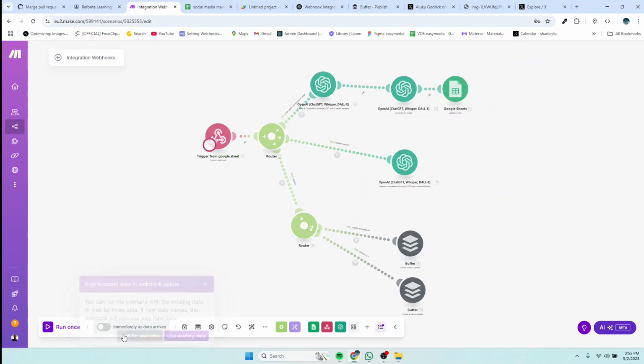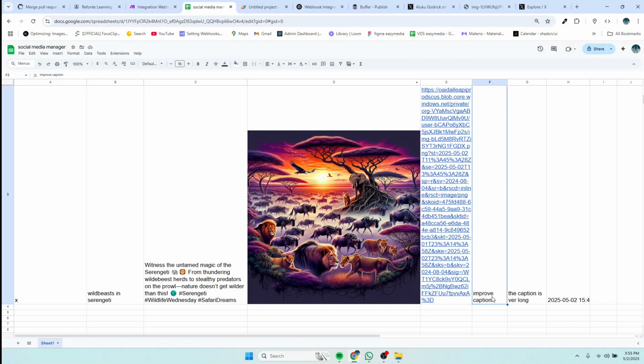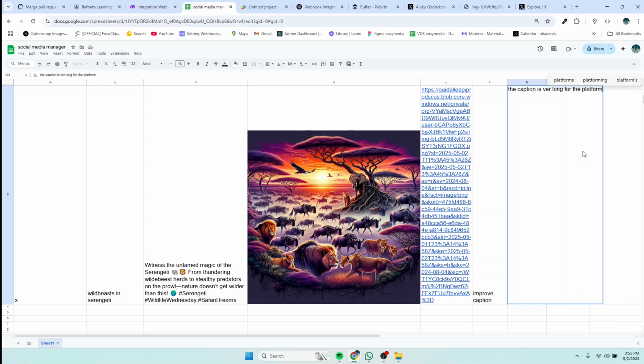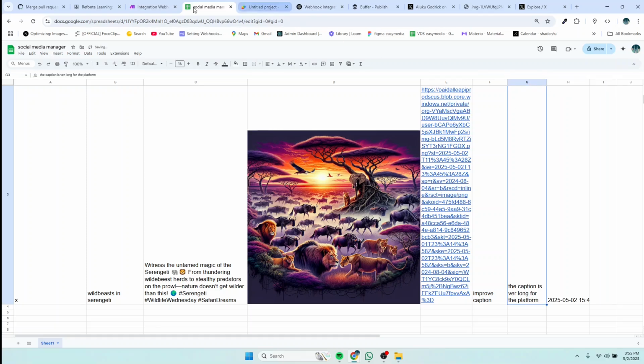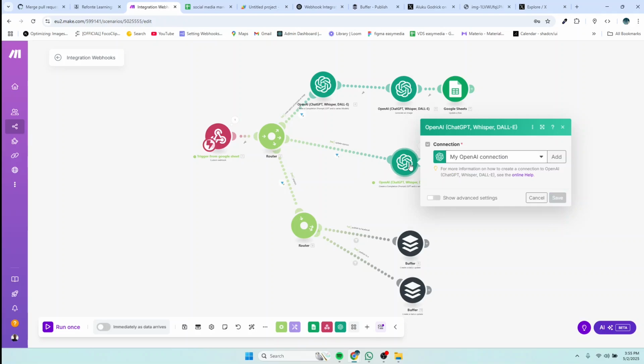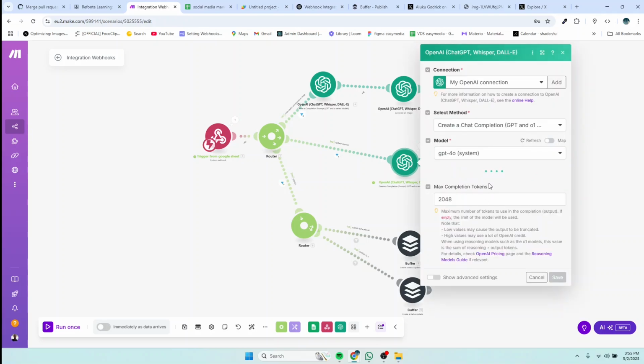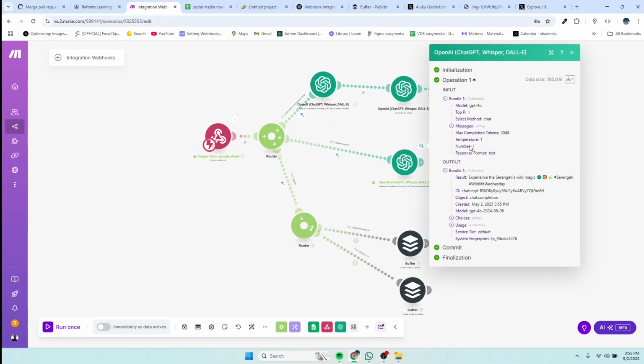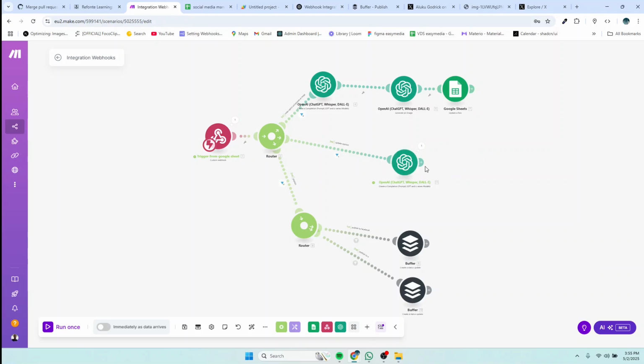So run once again, wait for the new data. So come here. Let's just, for the platform, like that. So once I hit save and go back, it has been triggered and it has taken this route and it has regenerated a new caption. So if we click on that, you will see that we have data response. It's here.